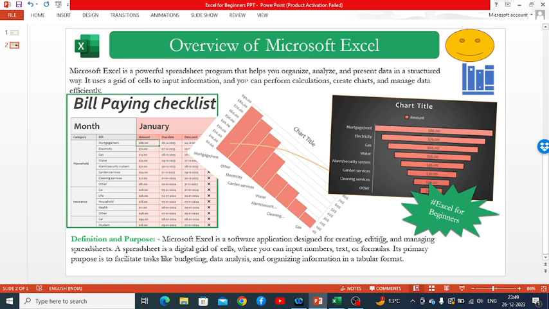designed for creating, editing, and managing spreadsheets. A spreadsheet is a digital grid of cells where you can input numbers, text, formulas. Its primary purpose is to facilitate tasks like budgeting, data analysis, and organizing information in a tabular format.